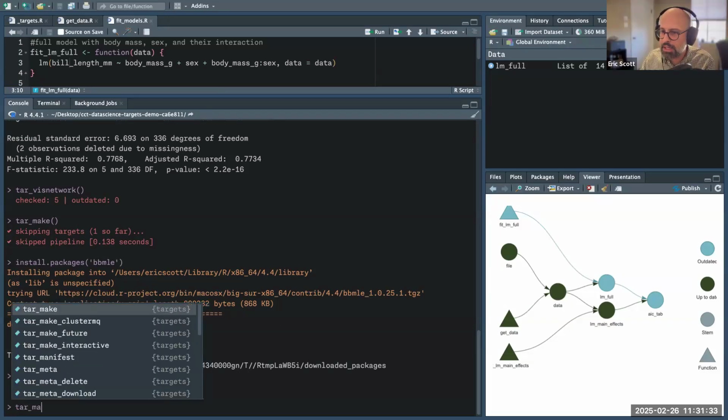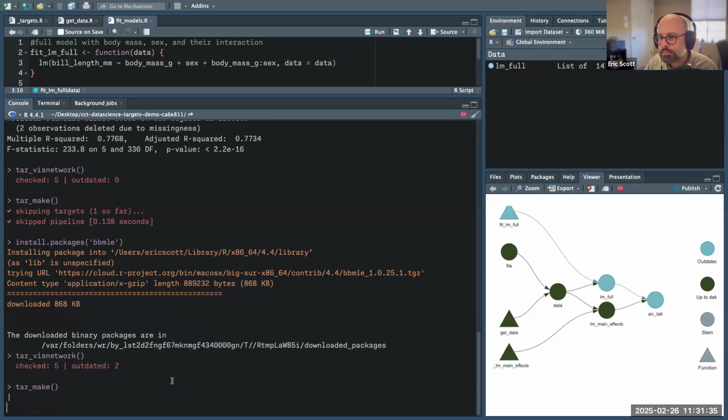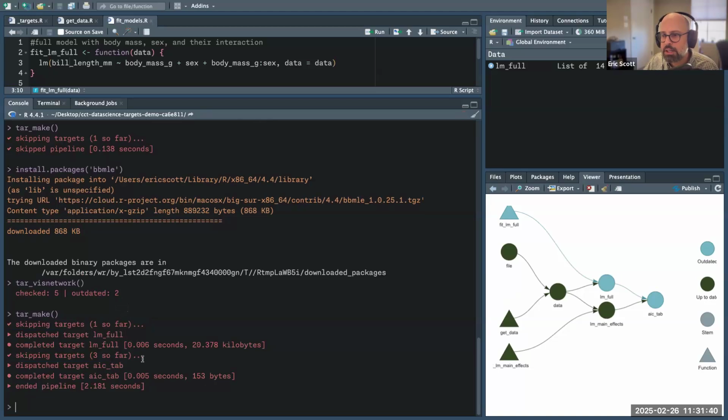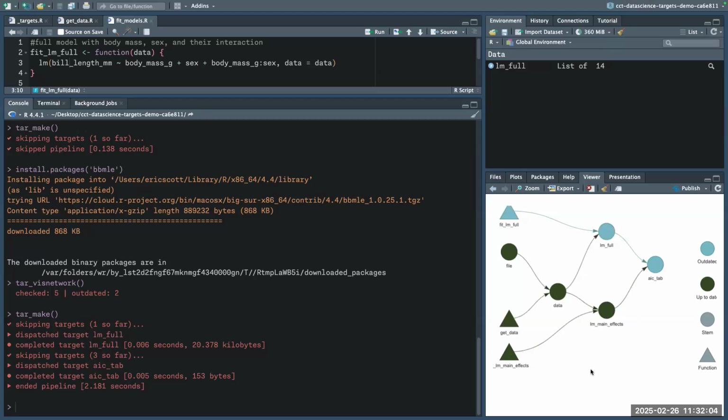So then when we run tar make again, you'll see it's skipping some of the targets, and it's only rerunning the ones that were outdated. So it's rerunning this lm_full. It dispatched lm_full, completed it in 0.006 seconds, and then it dispatched aic_tab and reran that and completed that in 0.005 seconds. But it didn't rerun any of the other stuff, right? Because that was all up to date. So that's one benefit. So hopefully that's helpful, and we'll see more differences.